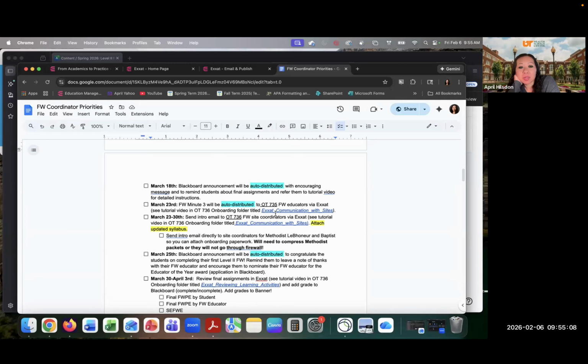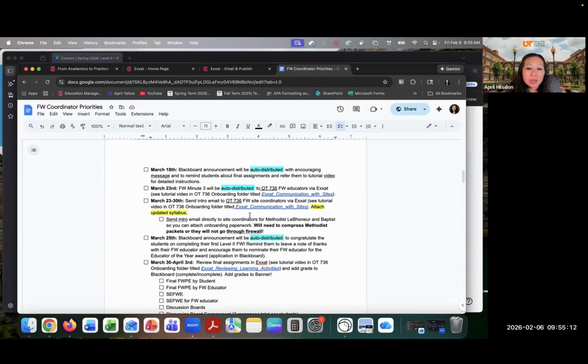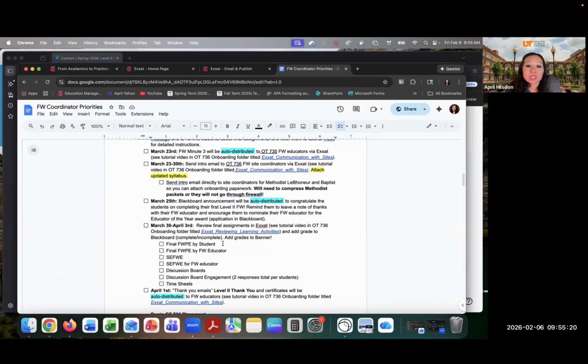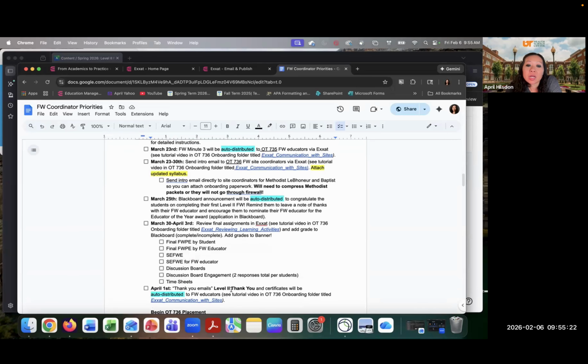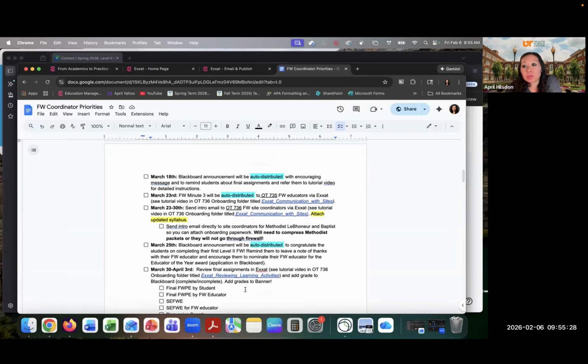That's probably a good stopping point because it's gotten us to the end. The last few things are just an auto distribution for the emails or for the Blackboard announcement for the students. And then there's an auto distribution for the thank you emails that include the certificates for the fieldwork educators. So all that has been set up. So that is taking you through this fieldwork cycle.